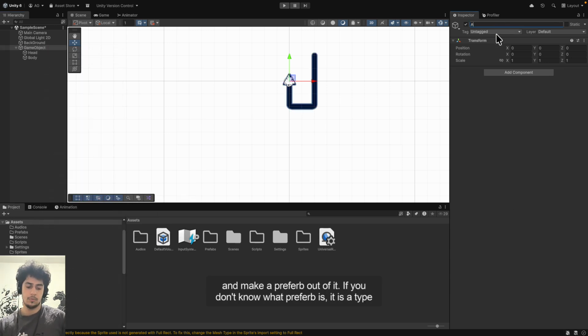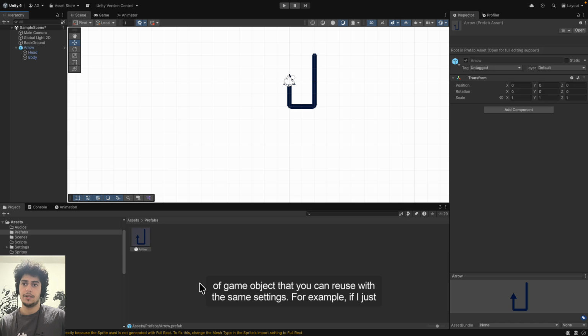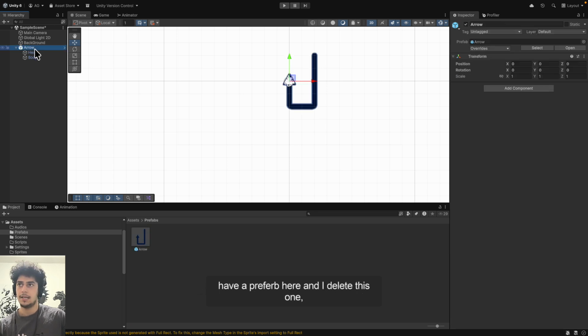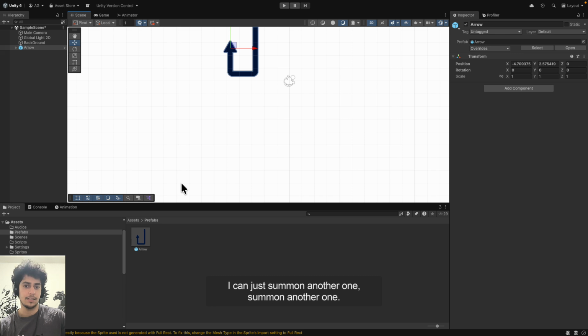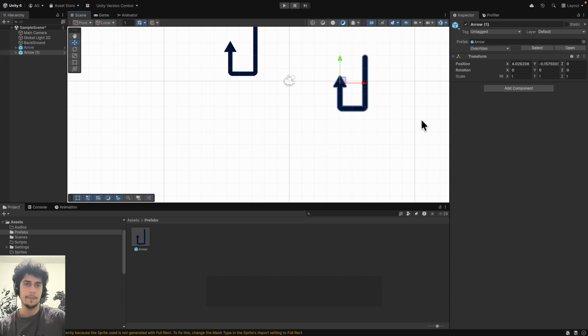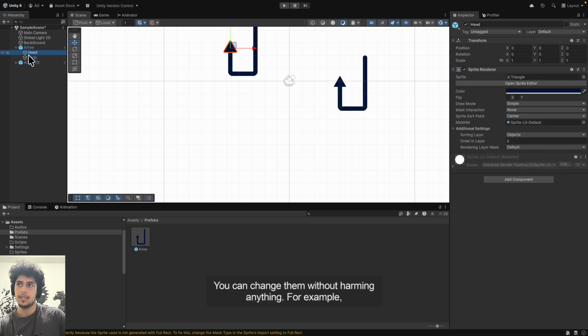Okay, now I'm just going to use a parent for both of these, call it arrow, and make a prefab out of it. If you do not know what a prefab is, it is a type of game object that you can reuse with the same settings. For example, if I have a prefab here and I delete this one, I can just summon another one, and they all use the same settings. The only difference is position right now. You can change them without harming anything.